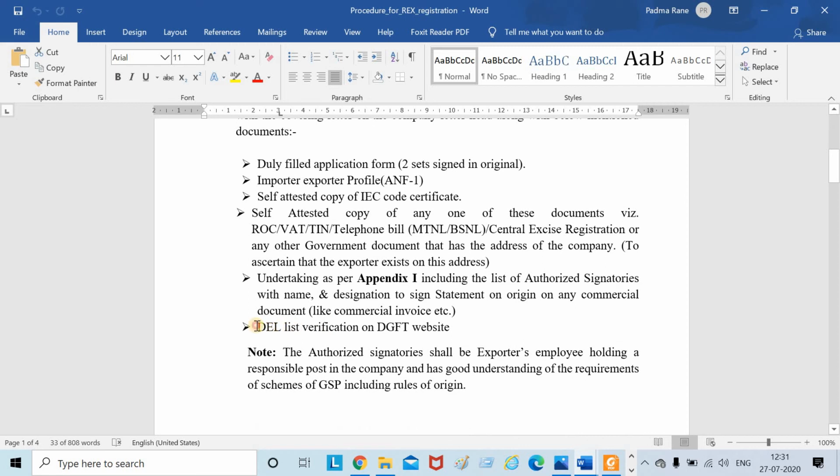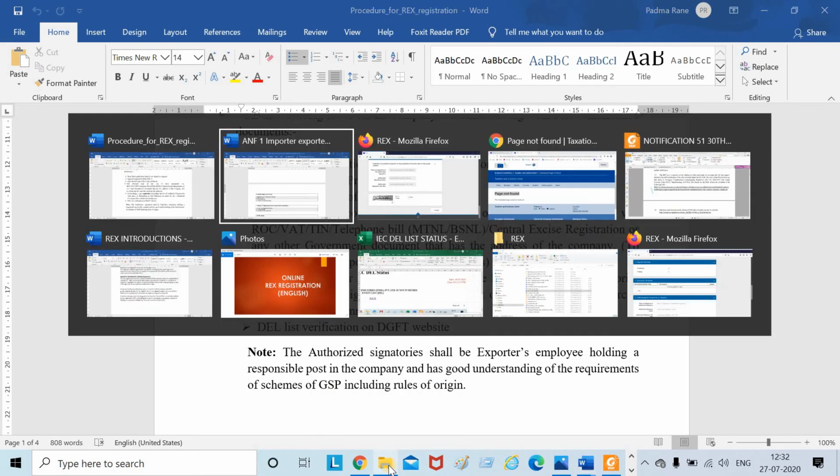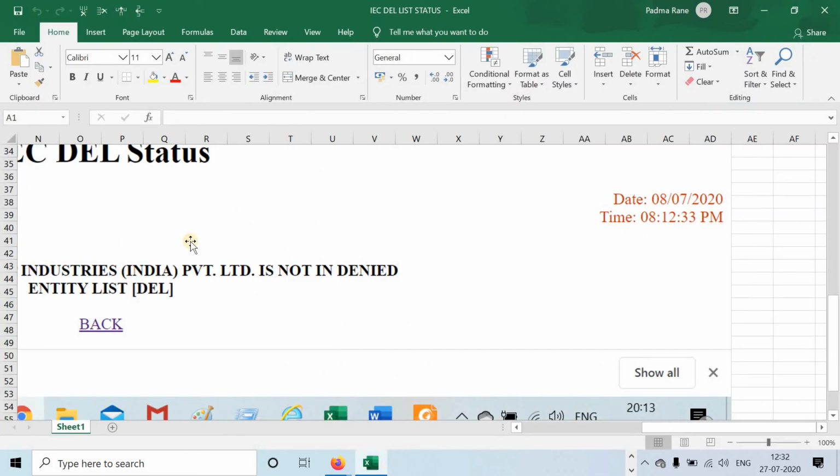Then you have to add the DELT verification, which you will get on the DGFT website. You have to certify that your company is not in the default list. How will you get it? You go on the DGFT website. See, this way you get the DELT status. Take the screenshot, save it in an Excel file, and submit it along with the application. It is not denied in the entity list. This certification you have to give.